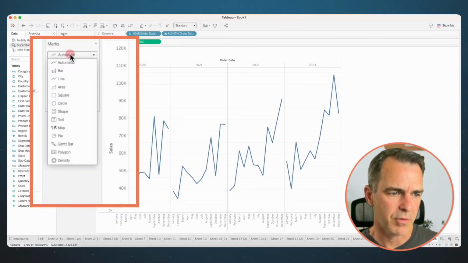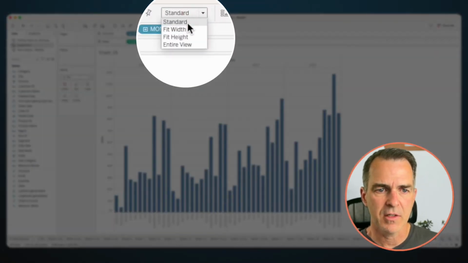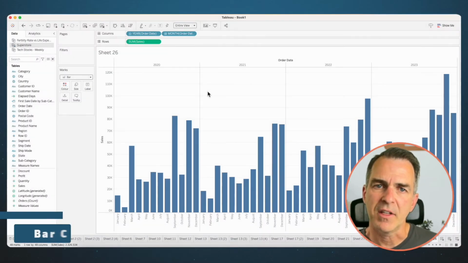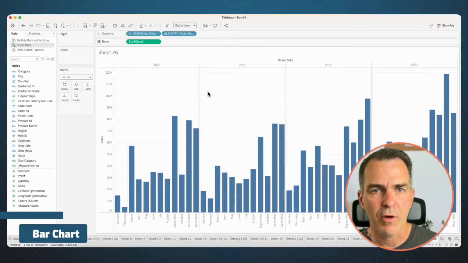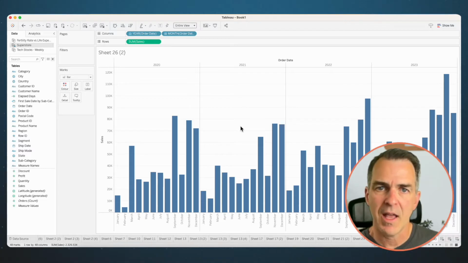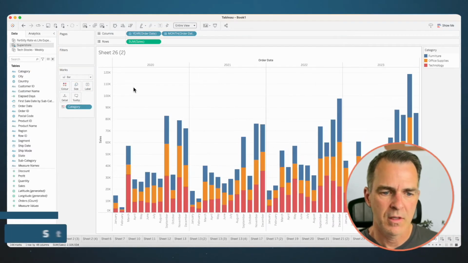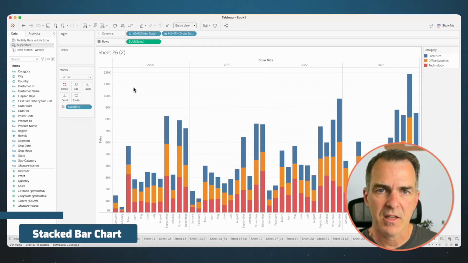Change the mark type from automatic to a bar. Change the fit from standard to entire view. And there you have it, a column chart of sales over time by month. We're going to duplicate this sheet and make it a stacked bar chart. Drag category to the color, and that's it. We have a stacked column chart.